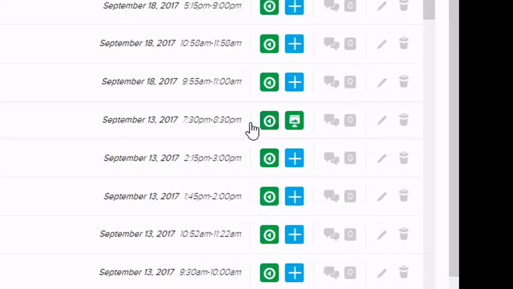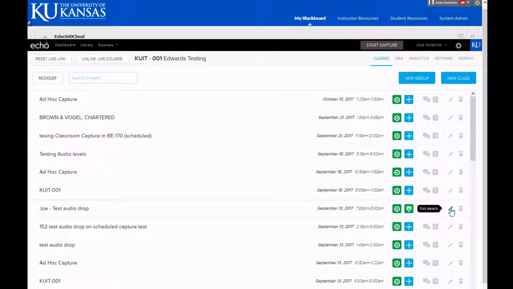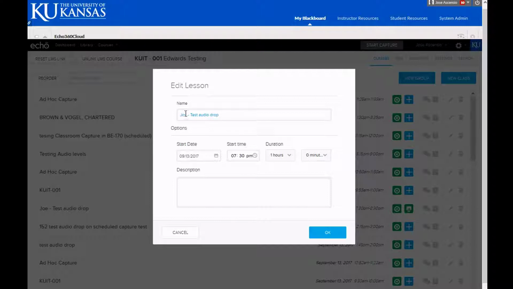Notice as you go to the right, there are some other icons. We don't use a lot of those right at this moment, but if you wanted to rename that particular session, you can use this pencil, which will then pop up the window and you'll be able to change the name that you want. Okay? I'm just going to cancel that for now.